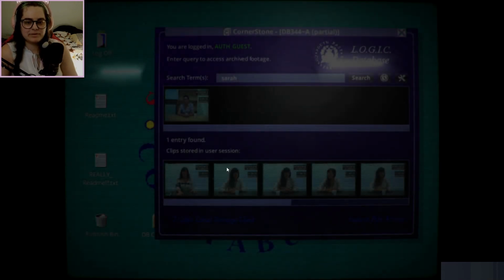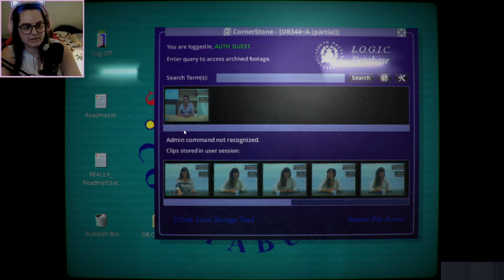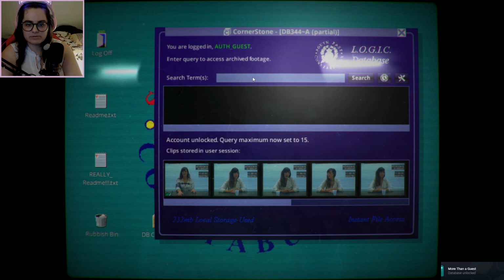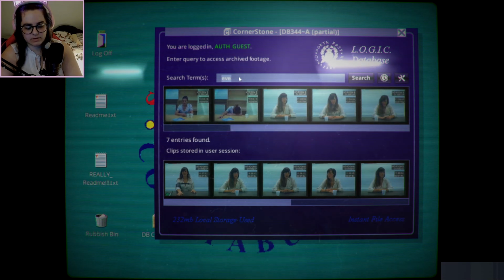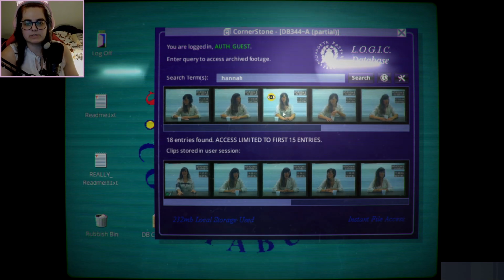Oh? Let's try it. Let me go. I'm gonna just really quick. Admin... What was it again? I forgot it already. Am I dumb? Database unlocked. Worry maximum now set to 15. That would have been nice to know beforehand. So here's one I didn't see.